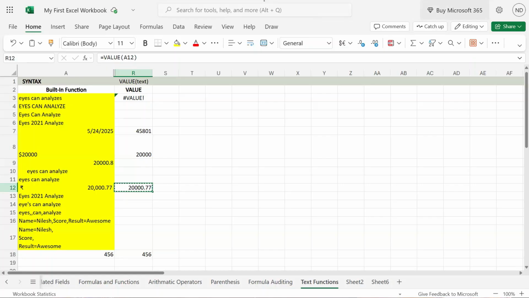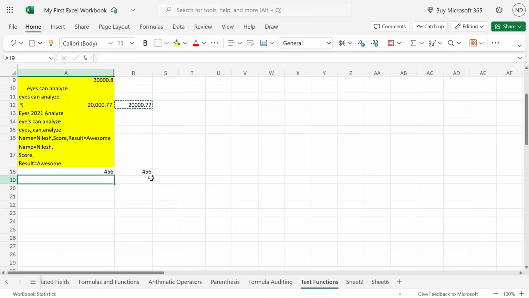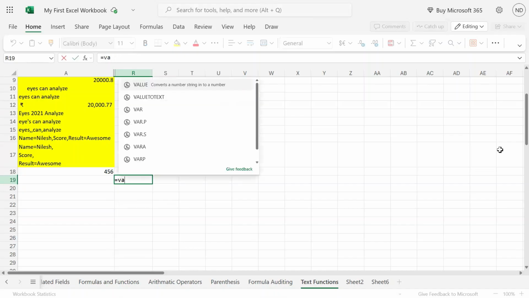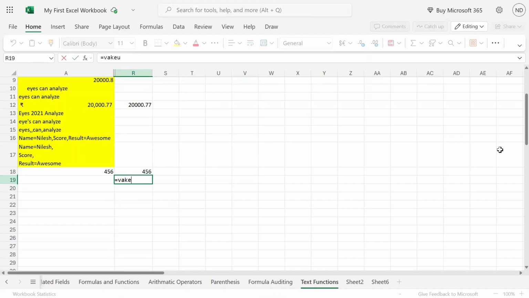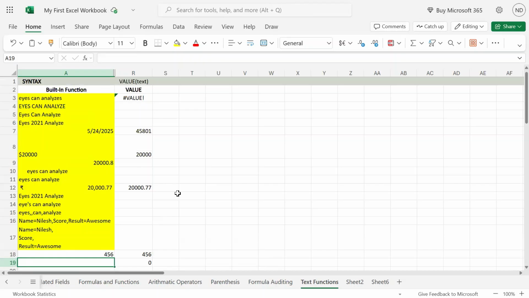If it's not a quantifiable item or cell reference, then it will give you a value error. Even if this particular function is referring to a null value, so if I do not have anything here, and I try to get the value of this cell, it will give me the value as 0. So let's be careful about using it when you're trying to convert or transform any kind of data.